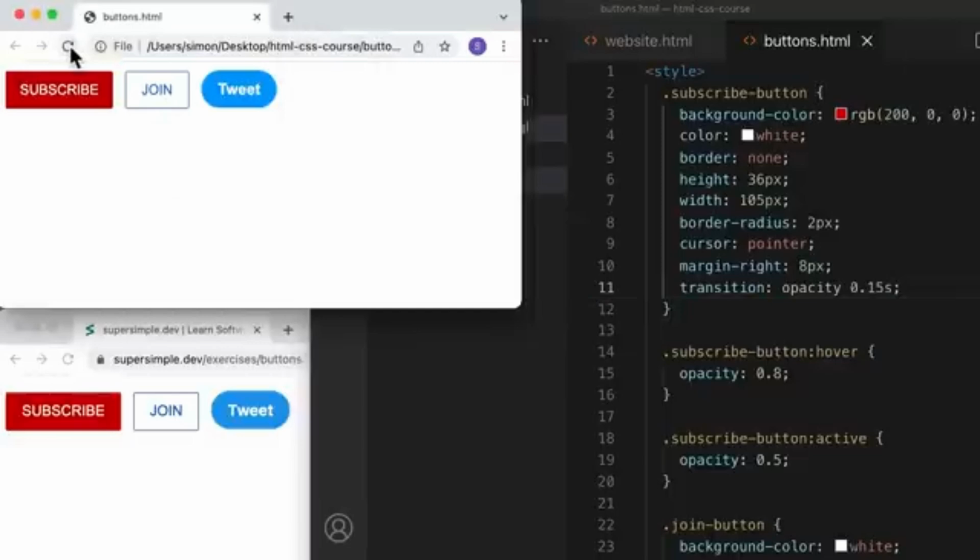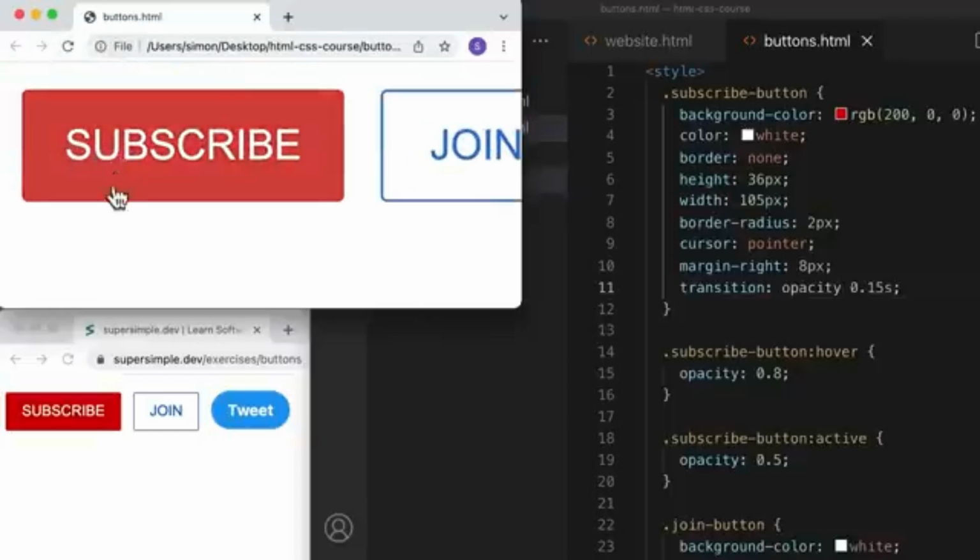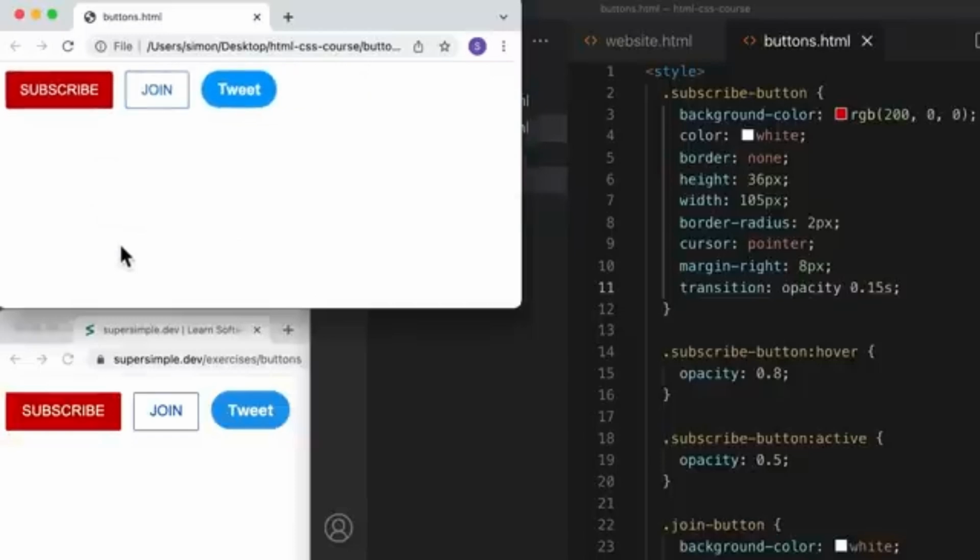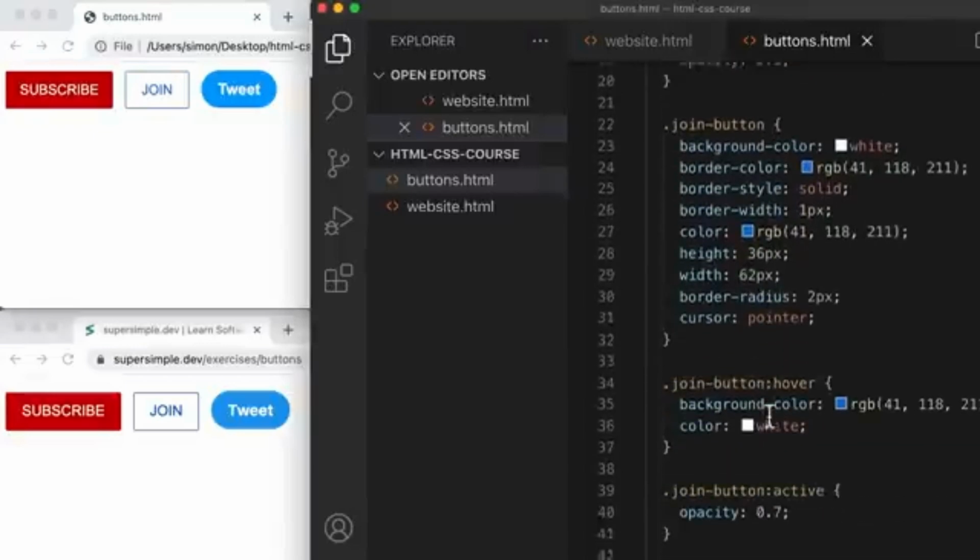Let's go to our webpage and refresh. Now when we hover over it, we get a nice smooth transition. It might be a little bit hard to tell, but we do get a nice smooth transition instead of what we had before, which transitioned immediately. Let's work on the join button now. This one is a lot easier to see the difference. Let's scroll down to the join button.